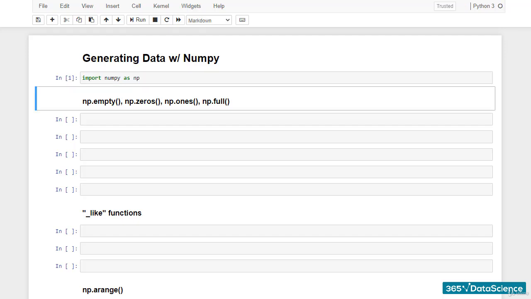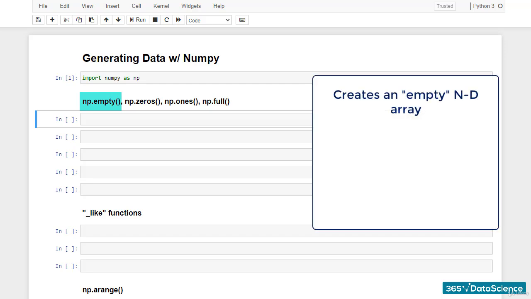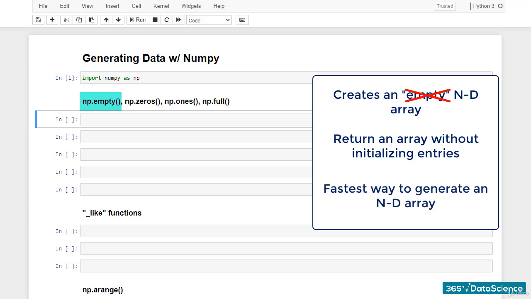Good. Next comes the first function on our agenda, np.empty. This function creates an empty ndarray of a given shape and type. However, empty doesn't really exist in programming. So what this method does is return an array of the aforementioned shape without initializing entries. Since the function doesn't have to assign values to each element, it's the fastest way to generate an ndarray.